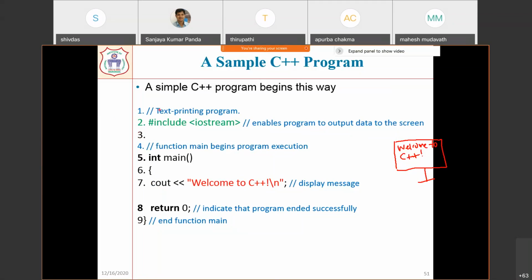And a comment line is written as anything followed by double slash. Like you can see, here we have written double slash text printing program. So it indicates that this line will not be executed or considered by the compiler. The compiler will know that this is a comment line, so no need to execute or compile this statement. Similarly, you can write, this is a dummy program. Somebody can write, this is my first program. Somebody will write, the purpose of this program is to print welcome to C++ exclamation mark.